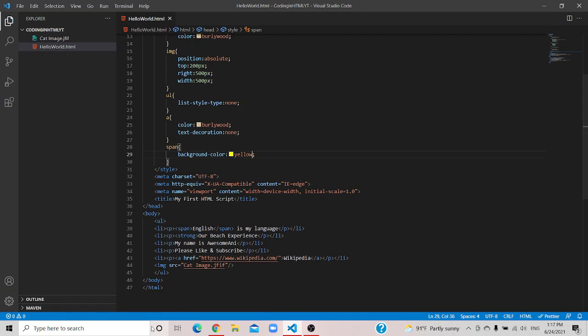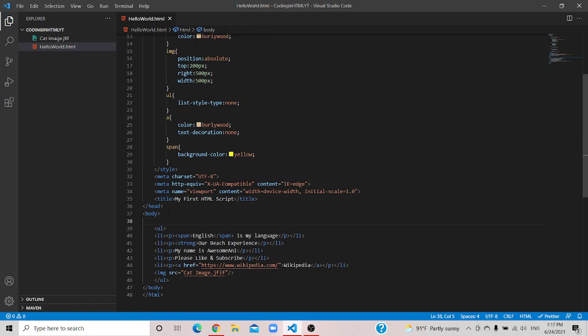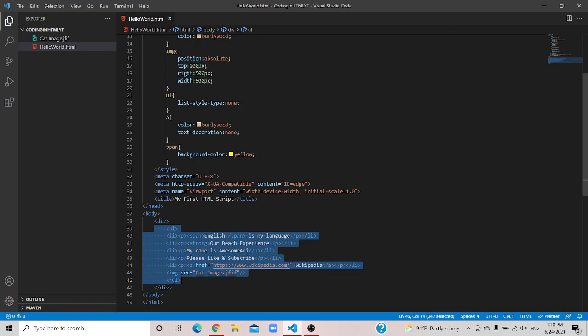Now let's try using the div tags. The div tags function basically the exact same as the span tags, except they're usually not used for very, very small things. Like the span tag we used for the English just to make English a different color, but we can use this div tag to access this whole list here and change other things in it.